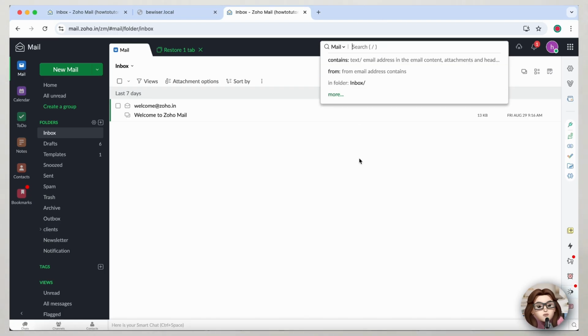This instant search saves you time and helps you locate important messages without scrolling endlessly through your inbox. And that's it. Mastering Zoho Mail's search feature makes managing your emails fast and easy.